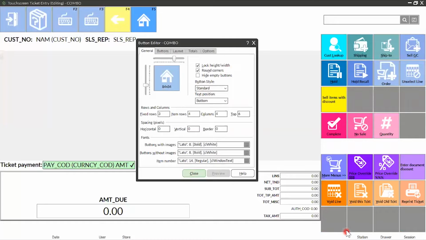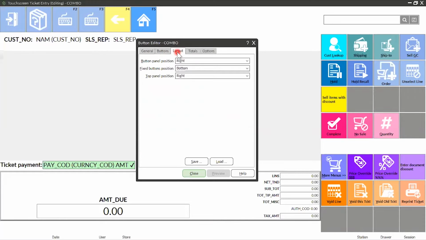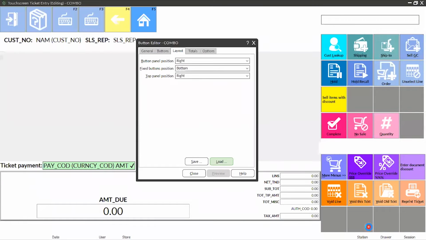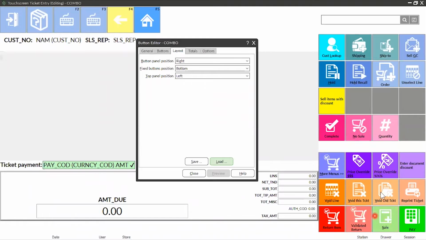And notice when I eliminate a row, and I think I can bring it back by specifying the original amount of rows, it just brings back blank buttons. So that's why I'm really glad I saved my layout. So I can go back to layout, and I can go to load, and I can just load my layout, and now the buttons come back.